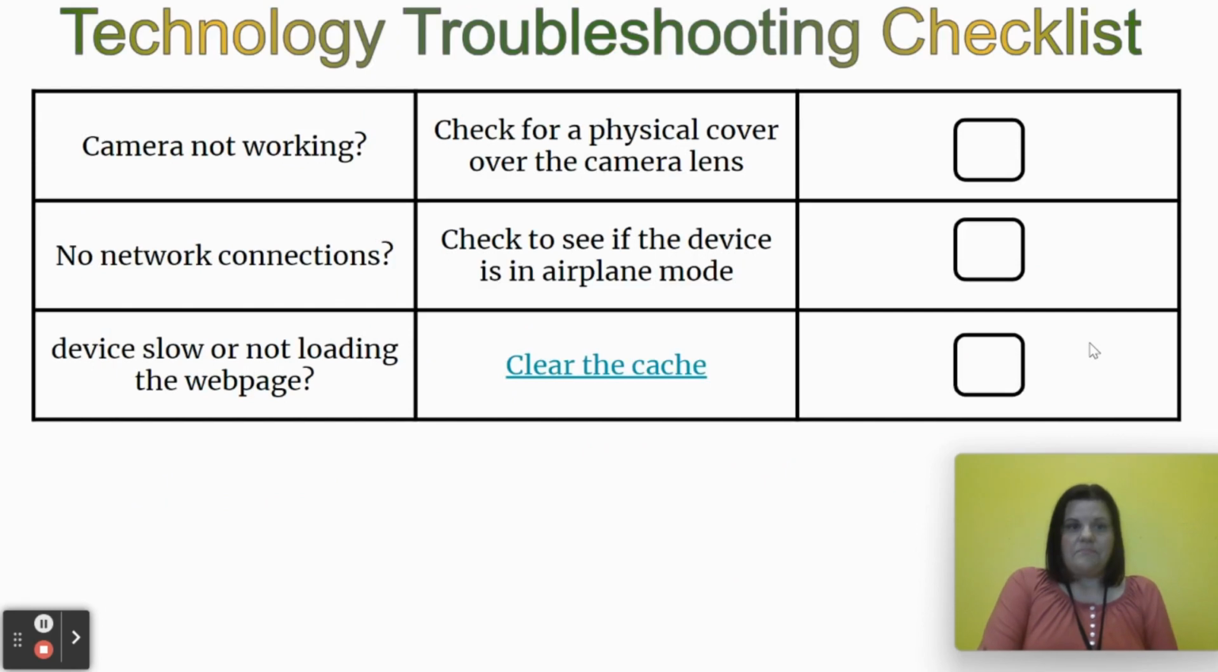Finally, I put some questions up here. If the camera's not working, check for a physical cover over the camera lens. Do you have no network connections? Again, check to see if the device is in airplane mode. Is the device being slow or not loading the web page? Here are directions on how you can clear the cache. This will clear all your cookies and make it nice and fresh so that you can load your web pages quickly and efficiently.